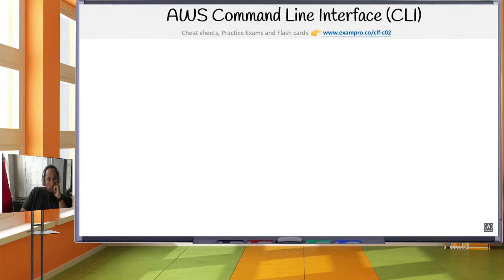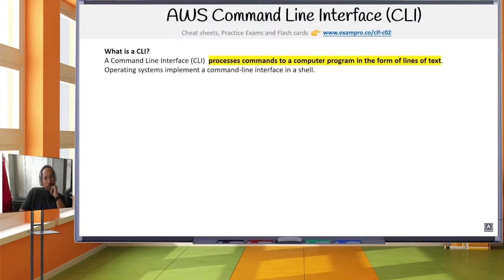Hey, this is Andrew Brown from Exam Pro, and we are looking at the AWS command line interface. But before we do that, we've got to define some terms. So what is a CLI? A command line interface processes commands to a computer program in the form of lines of text. Operating systems implement a command line interface in a shell, okay?